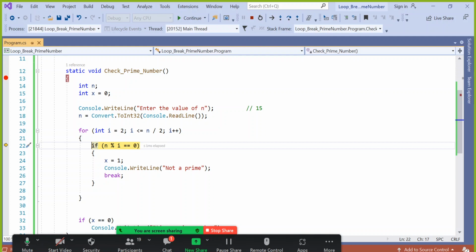So this double equal to symbol, if I take the mouse, will it be true or false? True. Absolutely.